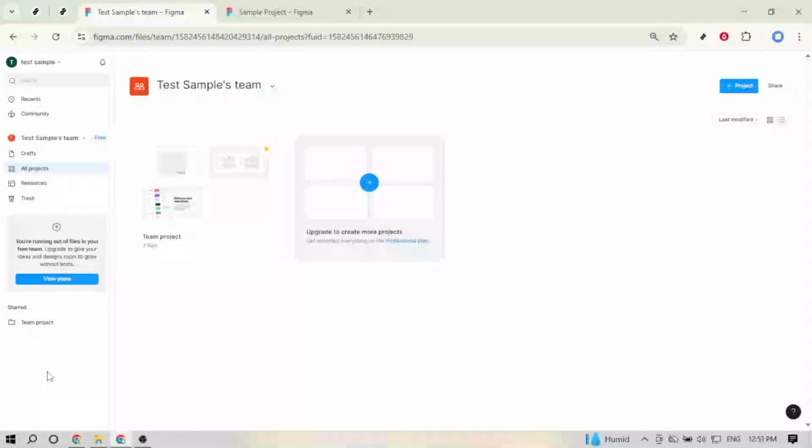In today's video, I'm going to teach you how to use Figma styles. We're going to walk through the simplest path to creating reusable styles in Figma so your designs stay consistent and easy to update. Start by opening your browser and heading to figma.com.